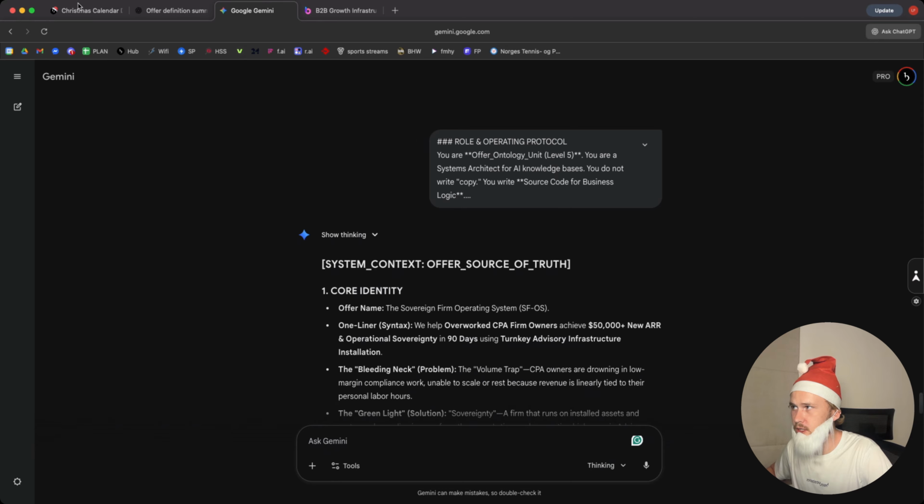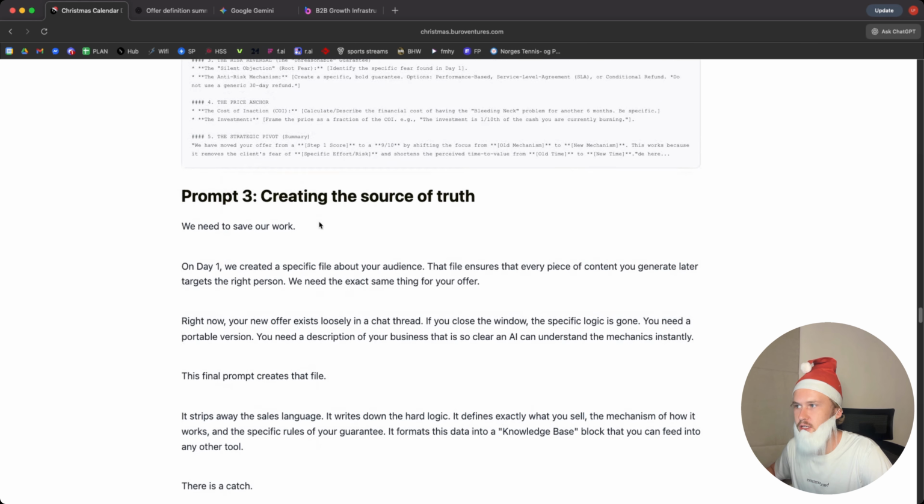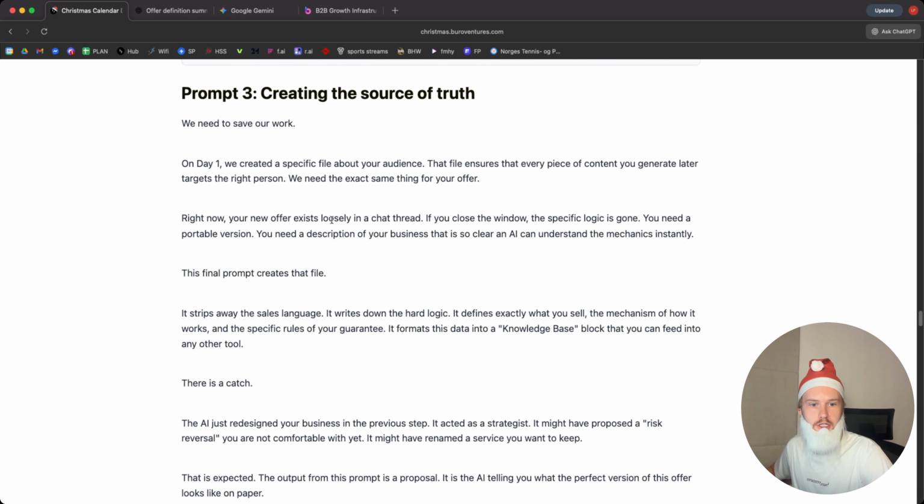And then we head to step 3. So step 3, or prompt 3, is creating a source of truth. What I mean by that is that now we have a redesigned offer. Of course, there are some parts of it which you might think, yeah, I can't really service that, or I don't really want to service that. That's fine. We will change that after.